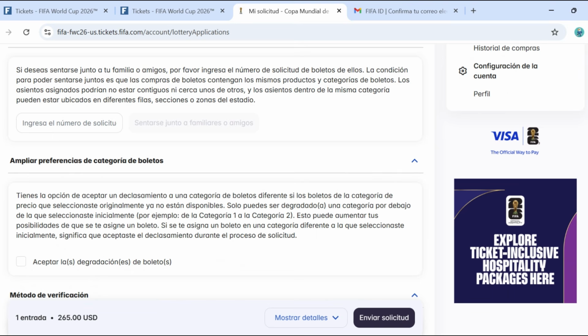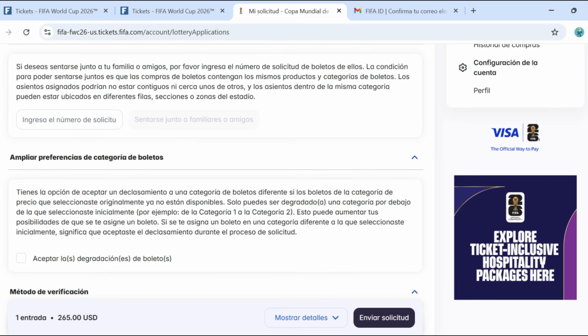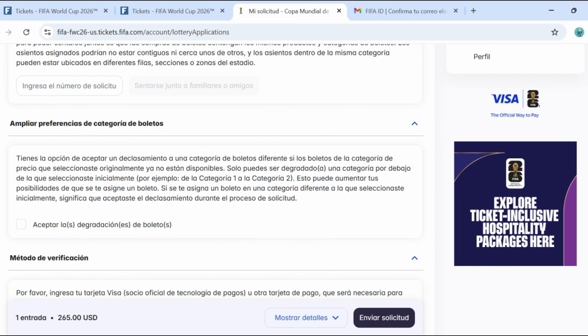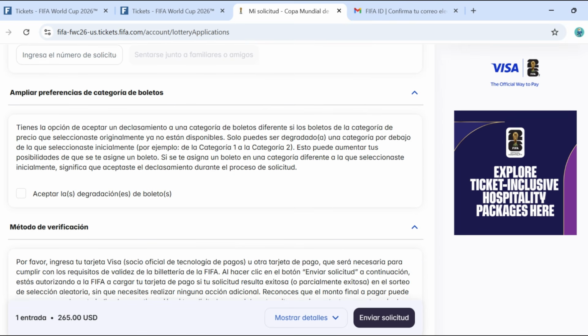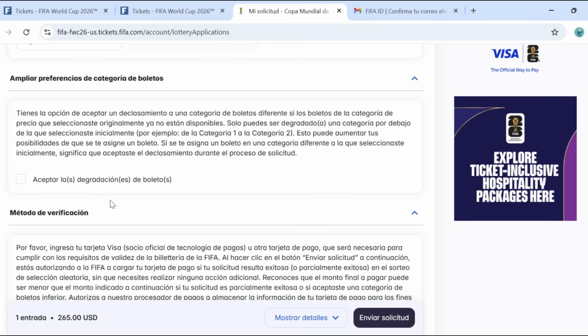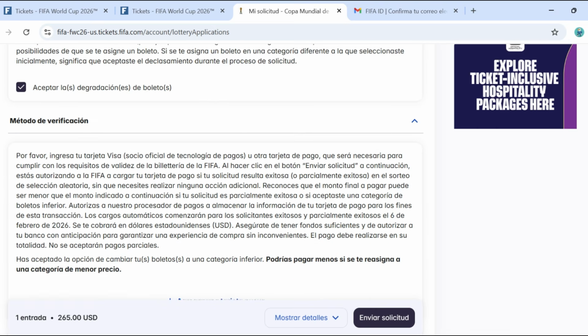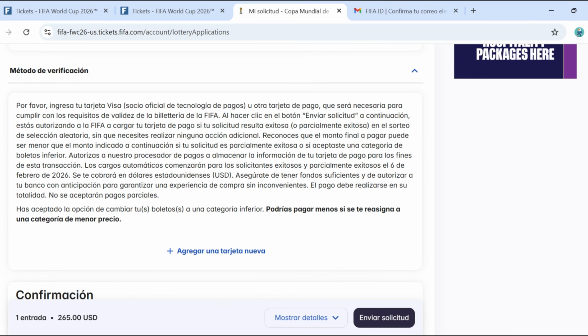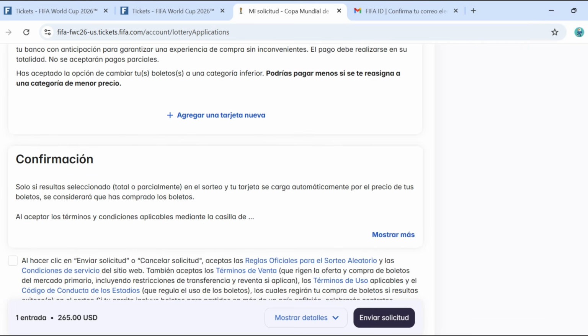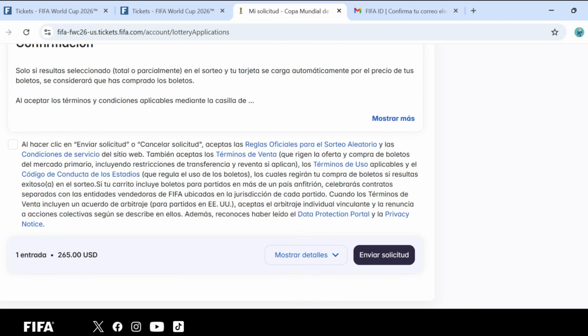It also clarifies that you are requesting a chance to purchase a ticket and that it is not guaranteed that you will get one. To increase your chances, you can check this box to give permission to downgrade your selected ticket category in order to have a better chance of obtaining a ticket. This will affect your price, which may be lower if you were assigned a lower category. Finally, click on Submit Request and proceed to the payment gateway to complete your purchase.